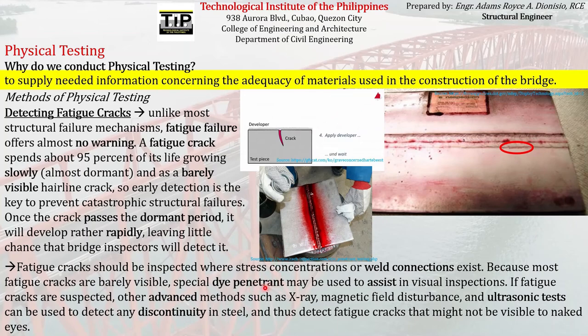Again, in a dye penetrant test, we just spray a penetrant that will aid in the visual inspection of the crack that is present on our structural component but is barely detectable or visible with the naked eye. That's why we need the assistance of the dye penetrant to show the locations of the fatigue cracks.